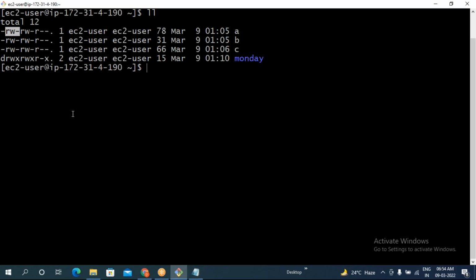On file A, the owner, which is ec2-user, this one is the owner, as I already told you. The owner has read permission and write permission on file A. But the owner, ec2-user, doesn't have X here. That means the owner of the file doesn't have execute permission on file A. That's what we have to understand from here.